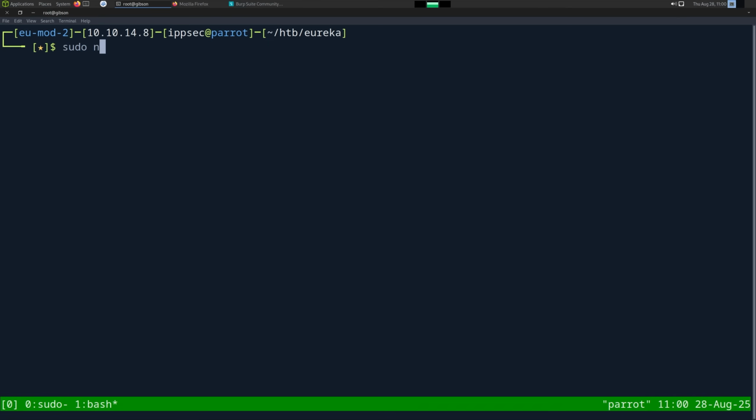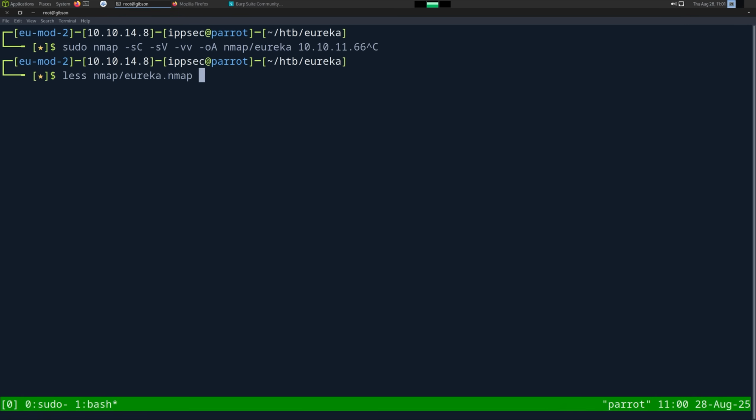As always, we're going to start off with an nmap, so -sC for default scripts, -sV to enumerate versions, -vv for double verbose. This gives us things like the TTL. -oA outputs all formats, put it in the nmap directory and call it eureka, and then the IP address of 10.10.11.66. This can take some time to run, so I've already run it.